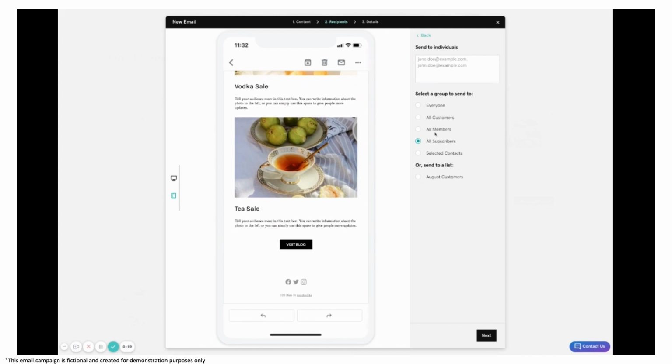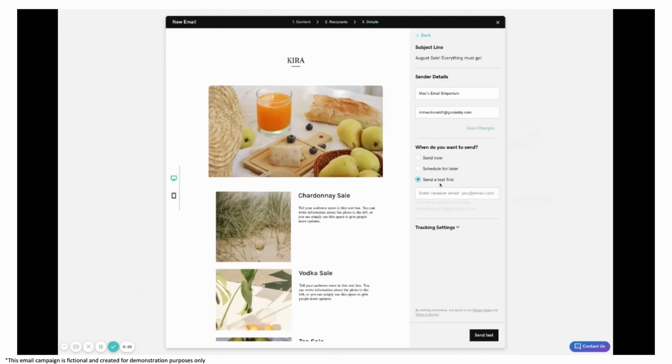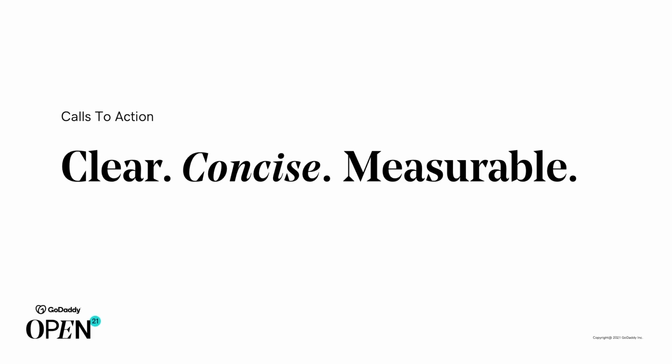Click every CTA in that test email too. Nobody wants to send a campaign with broken links or a typo that turns an innocent headline into profanity. One last thing, your call to action phrasing matters. Your customers should be clear on where they're going to go when they click on them.